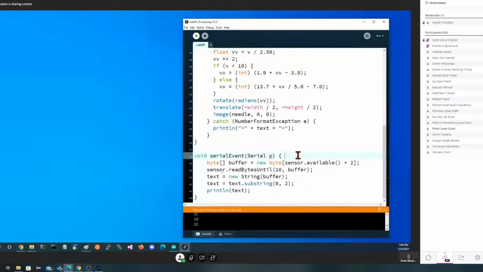So the first thing we want to do is set up a buffer, which is going to temporarily hold the data coming in from the sensor. And looking at the size of that array, it looks like the sensor is able to tell us how many bytes of data are available. Maybe we want to have 2 additional bytes of headroom on there.